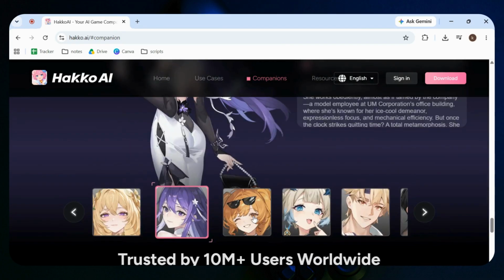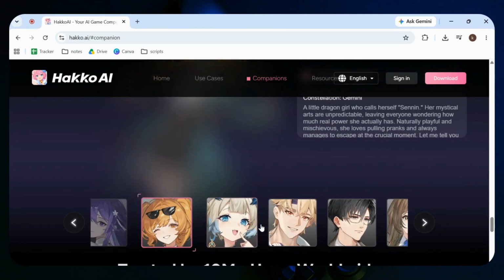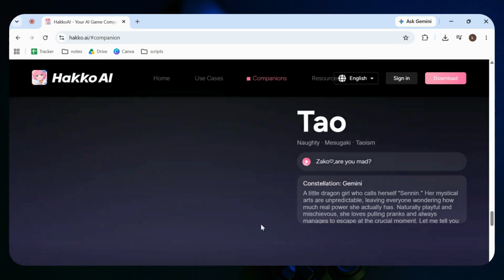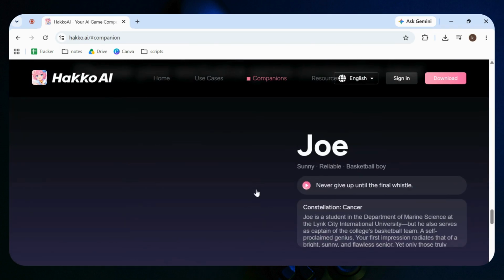Once everything is set, Hakko AI can stand by your side with live gaming assistance, an interactive overlay, and credit-powered features that work while you play. Following these simple steps makes using Hakko AI quick and easy.